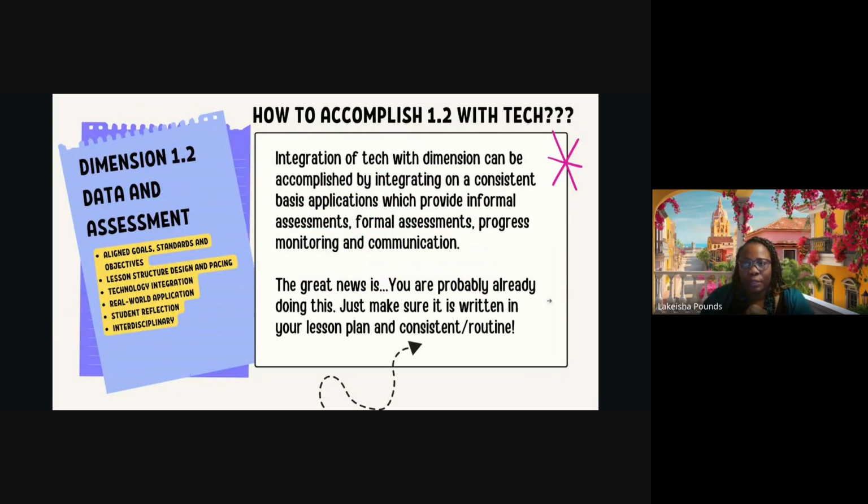So integration of technology with this dimension can be accomplished by integrating applications on a consistent basis that provide you with informal assessments and formal assessments, as well as allow you to progress monitor and communicate. But the great news is you are probably already doing this.